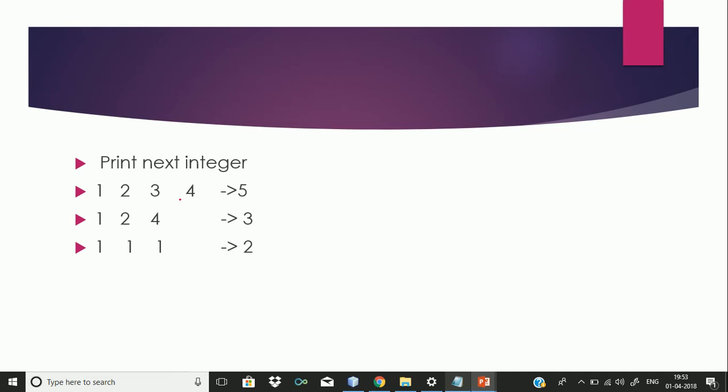Then the next question was, you need to print the next integer which is not there in the list. If something like 1 2 3 4 is given to you, then you need to print 5. If 1 2 and 4 is given to you, then you need to print 3. And if something like this is given to you, you need to print 2. This is a simple question.